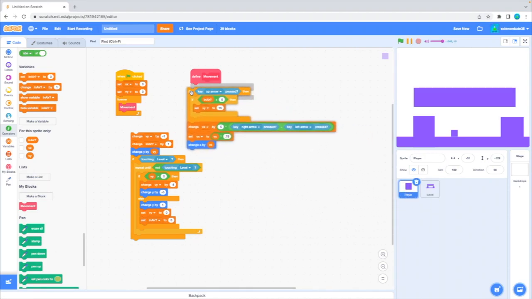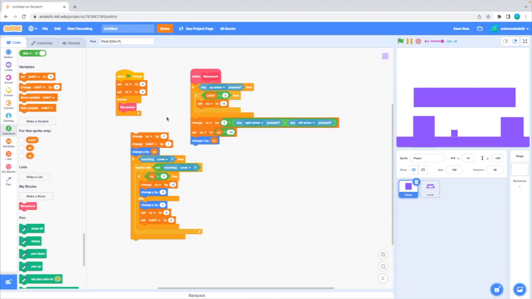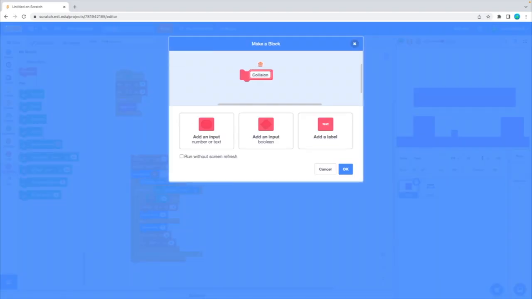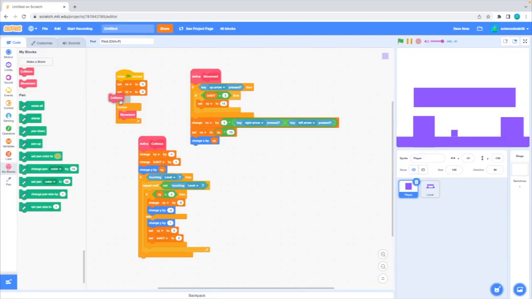So what you could do is just put this in the movement and this one in a new custom block called collision. Also make this run screen without refresh. And then put the collision first and the movement next, because that was the order we put them in the first place. Then nothing should change that much here. And as you can see, nothing that much changes. But now let's move on to X collision.